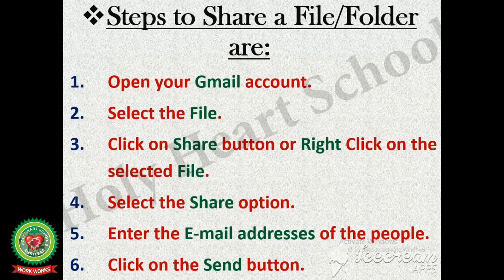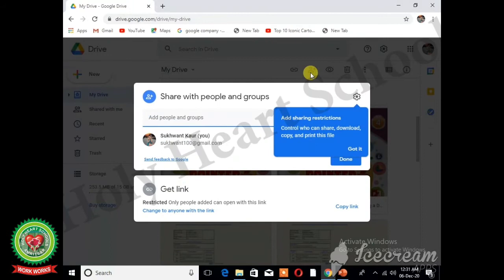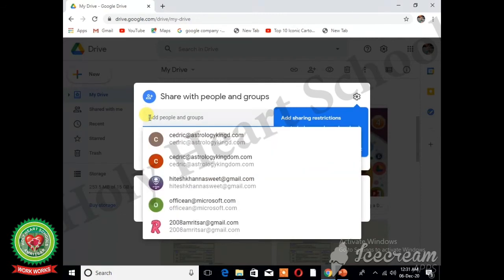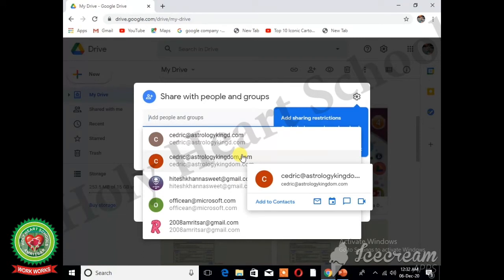Now let's do its practical. Suppose I want to share this class 4th file with others. Then firstly, we have to select it by clicking on it. Second step is click on this share icon. After clicking on share icon, we will click here and select the email addresses with whom we want to share our file.